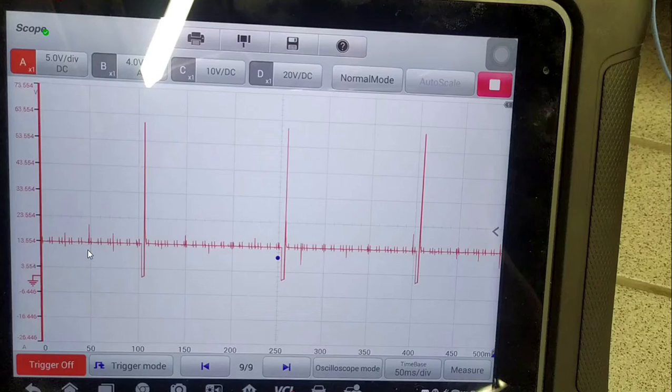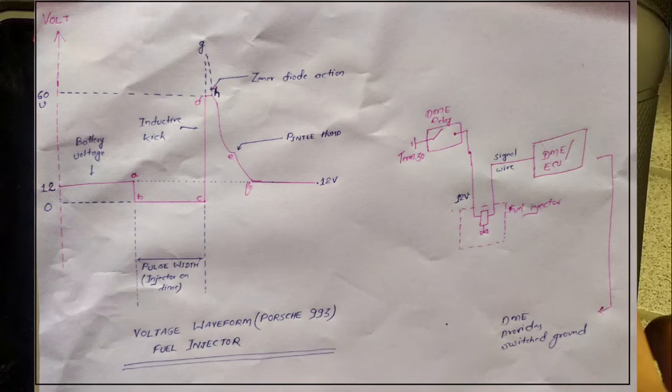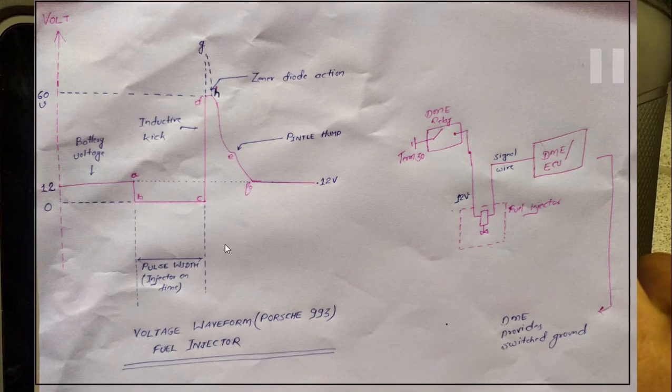In this video, we will have a look at the fuel injector waveform for the Porsche 993 model. Before actually going into the oscilloscope, let's move to the schematic first, where I want to explain to you how this injector works in the Porsche 993.